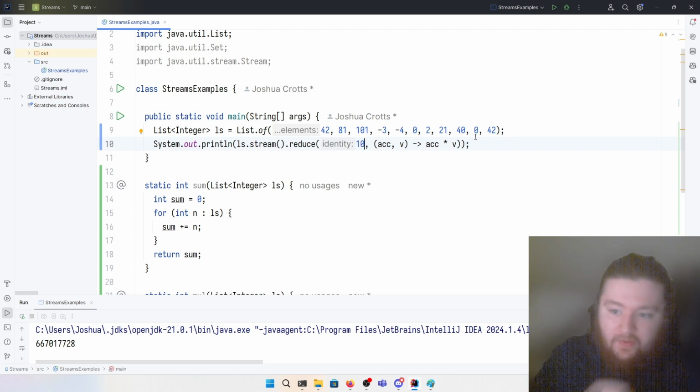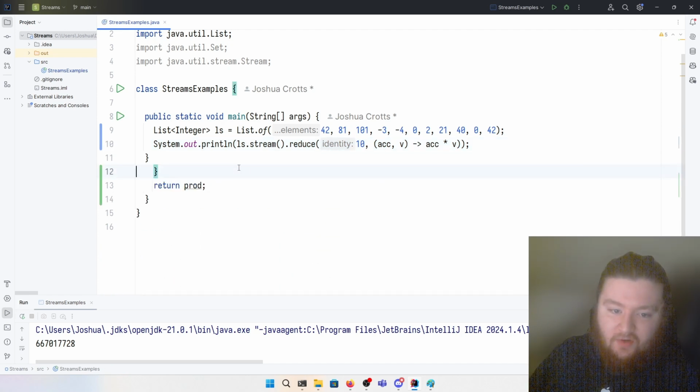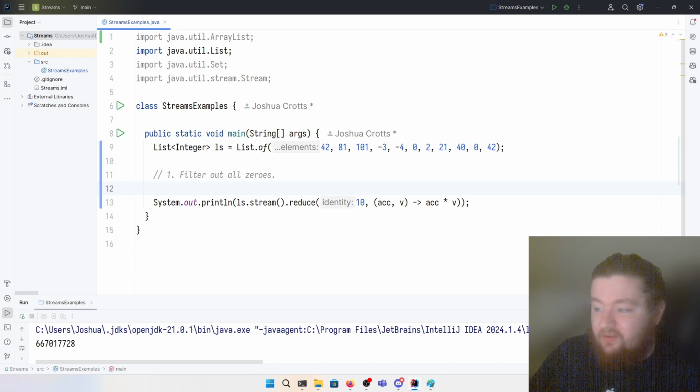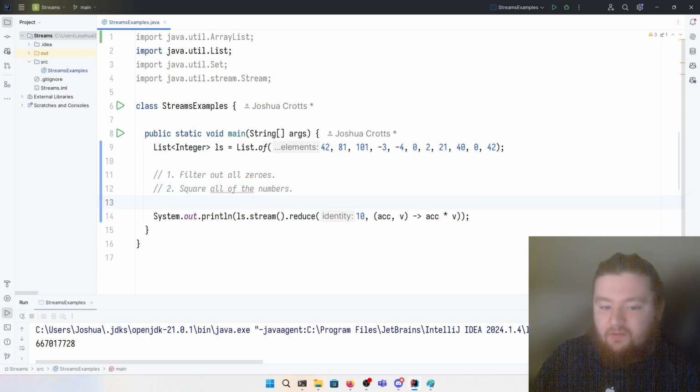So here's what we're going to do. We're going to write some expressions. We're not going to make a method for this just because I don't see the point. We're going to write some expressions that do the following things. So the first thing is we filter out all zeros. Okay? So we keep everything that's not a zero. The second thing is we square all of the numbers. Okay? So this effectively makes everything positive, but the important thing is that I just want the numbers to be a little bit larger. The third thing is I want to convert all of the numbers into their string counterparts.